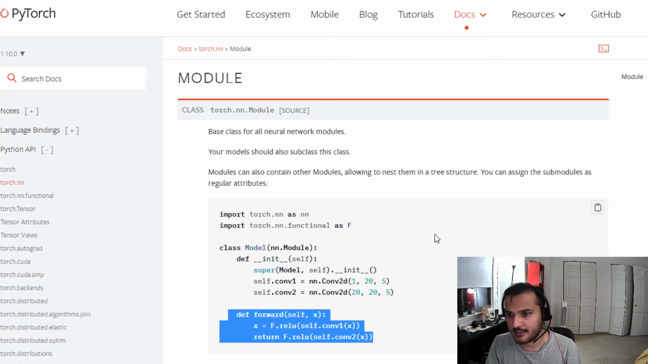So this right here is the documentation. I'll come to it in a bit, but before that, let me first just go ahead and open up VS Code and show you basically how to implement it.